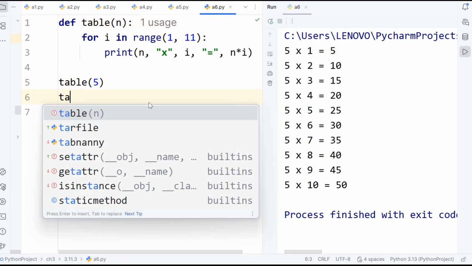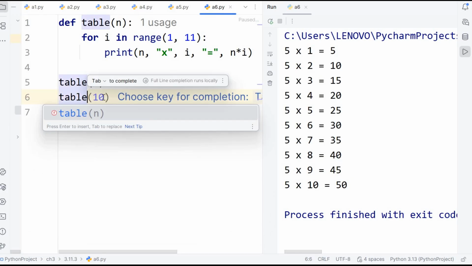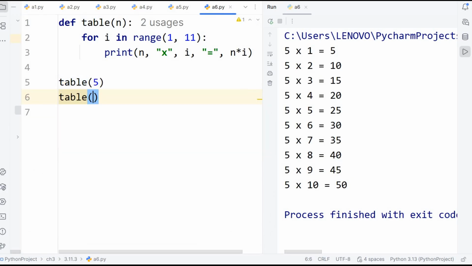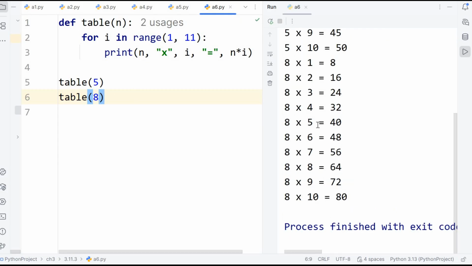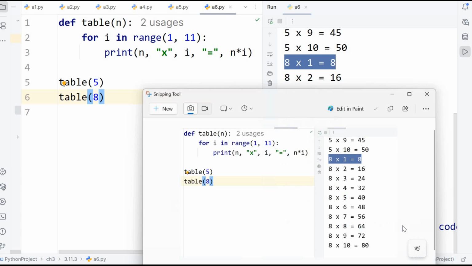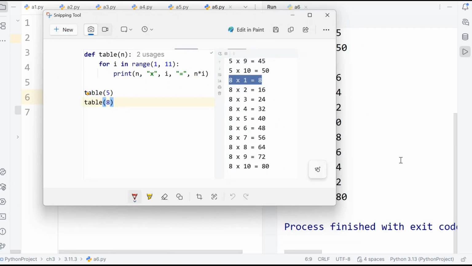If you are going to run the table of 8, when you run the program, it will display the table of 5 and then the table of 8. 8 ones are 8, and so on up to 80. It shows the value that you are passing here. If you are passing 5, 5 is received by n, and then next time 8 is received by n.